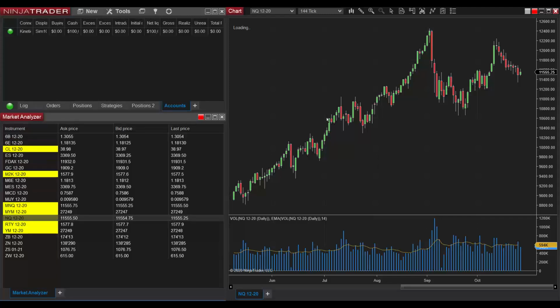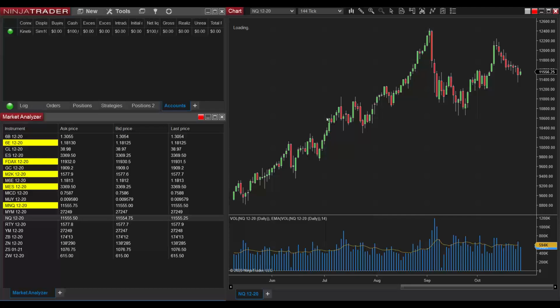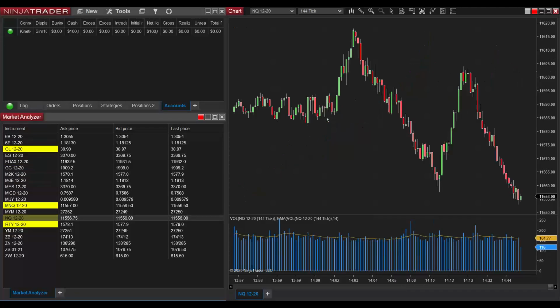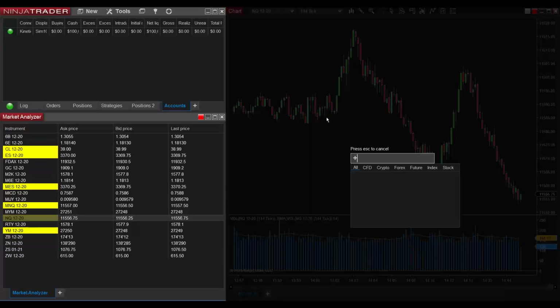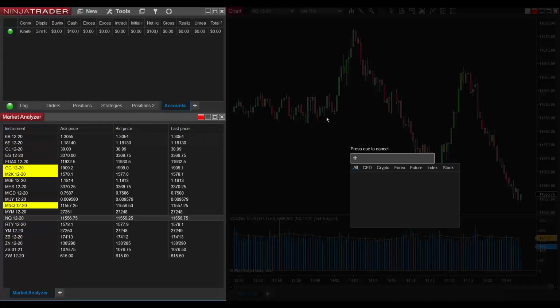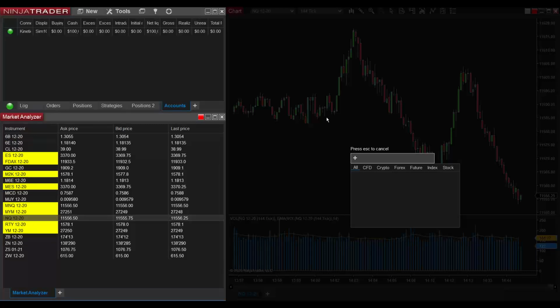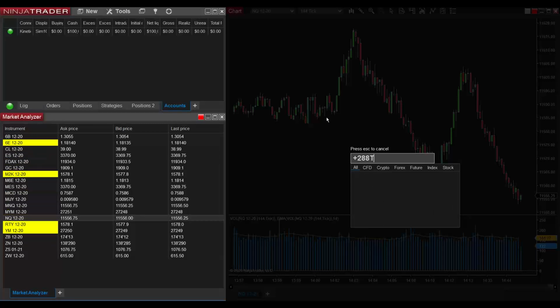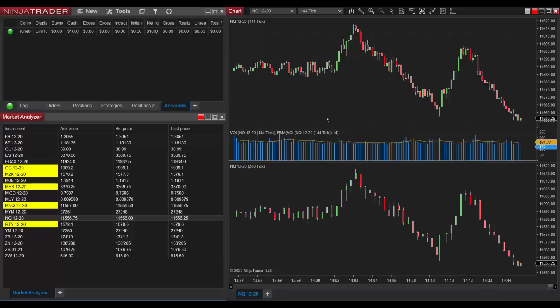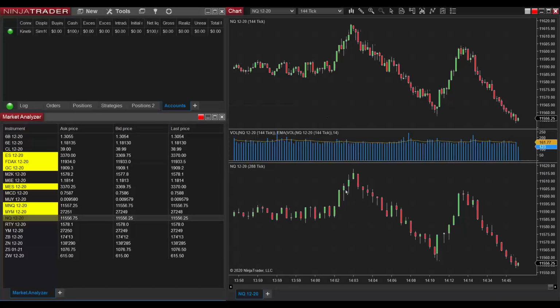And now if I want to add additional series, or add an additional time frame, let's say I want to add a 288 tick to this 144 tick. So now I can hit the plus button again. Same thing. 288T, enter. And now I just added a 288 tick chart.